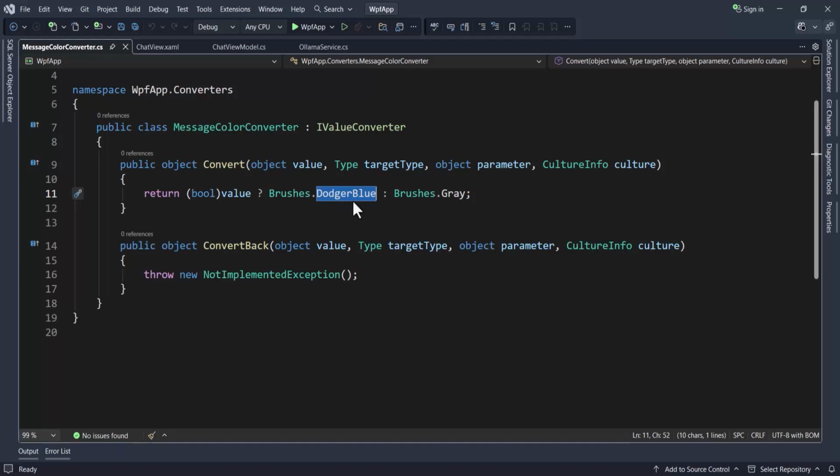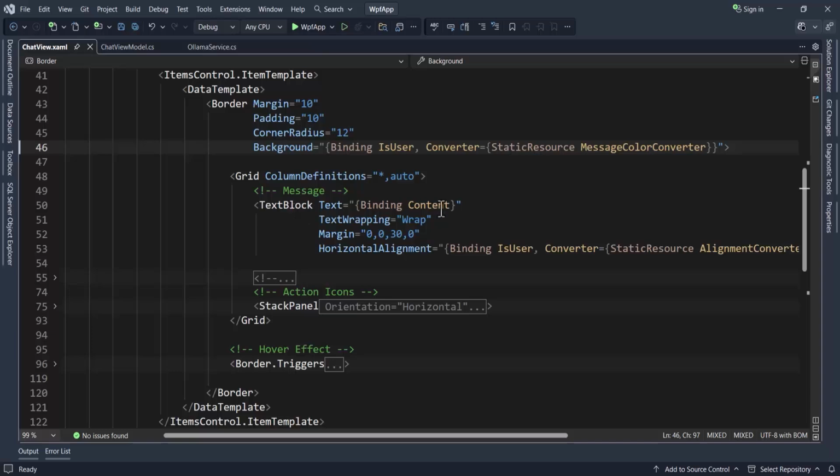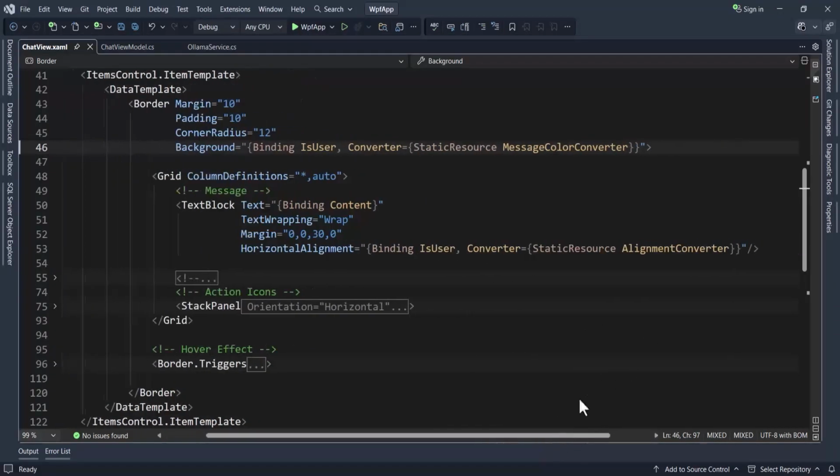Here I am checking if it is true, then I will set blue, if it is false then gray, and I have not implemented ConvertBack. Let's save it, close it, and then for the content, like for the response, I have one text block where I have also set the alignment. Whenever it is user, then it will align to left or right based on this converter.